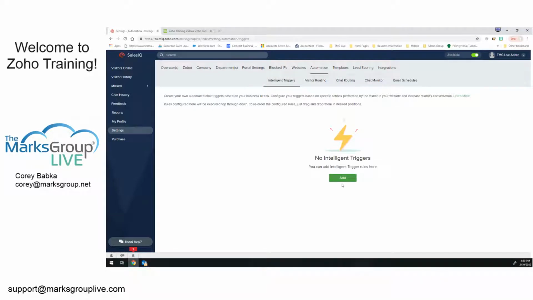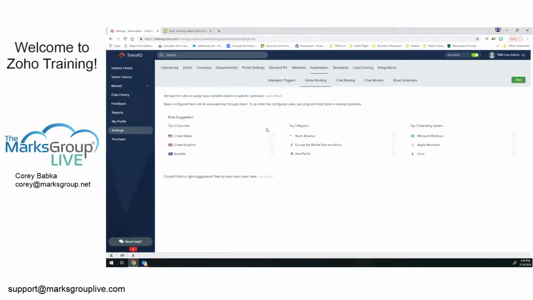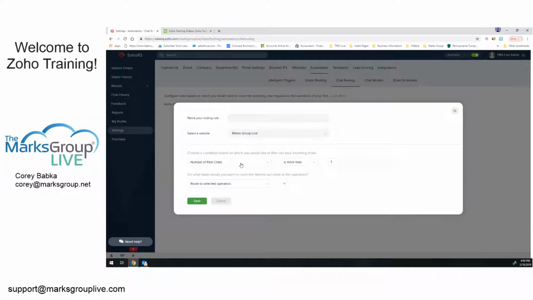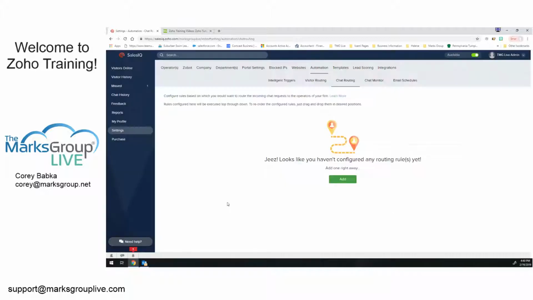Automation allows you to do certain triggers based on, say, CRM triggers, something along those lines, that you can do visitor routing based on where they're coming from. I want to route it to someone else. Again, chat routing: if I want to have them come from a certain area, or number of past chats or number of visits is more than 5, send it to me, something like that. That's what you would do there. That's more the automation.